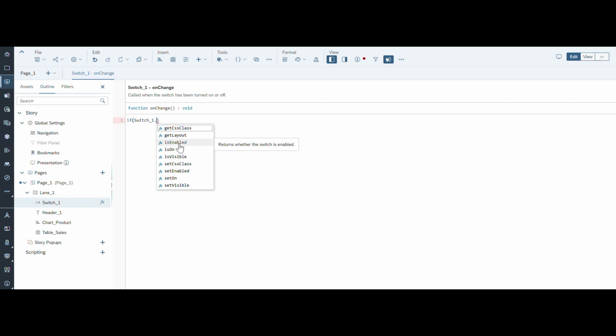Now I want to check if it's on. So isOn is a normal function which returns a boolean value, true. Then I will complete my if, and then else. Then again I have to complete my else with curly brackets. In that I will write what should be executed.